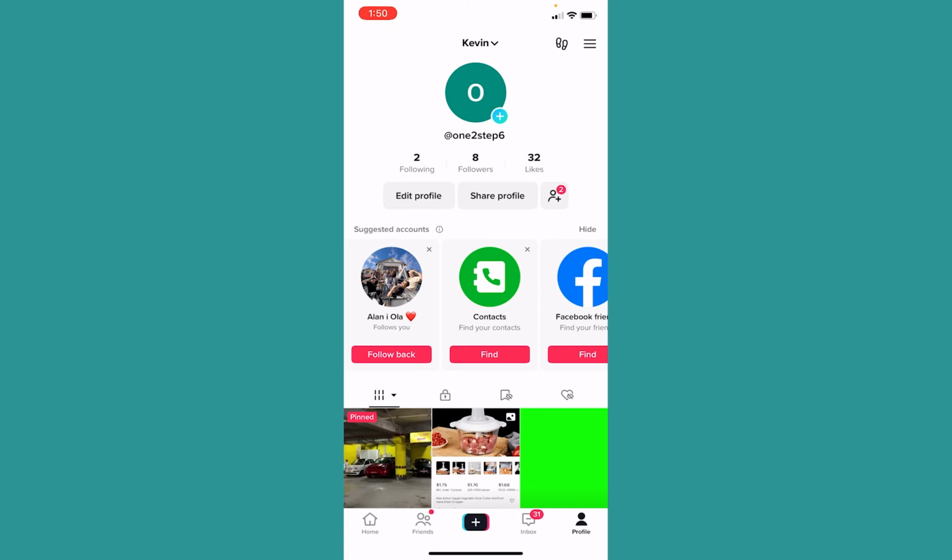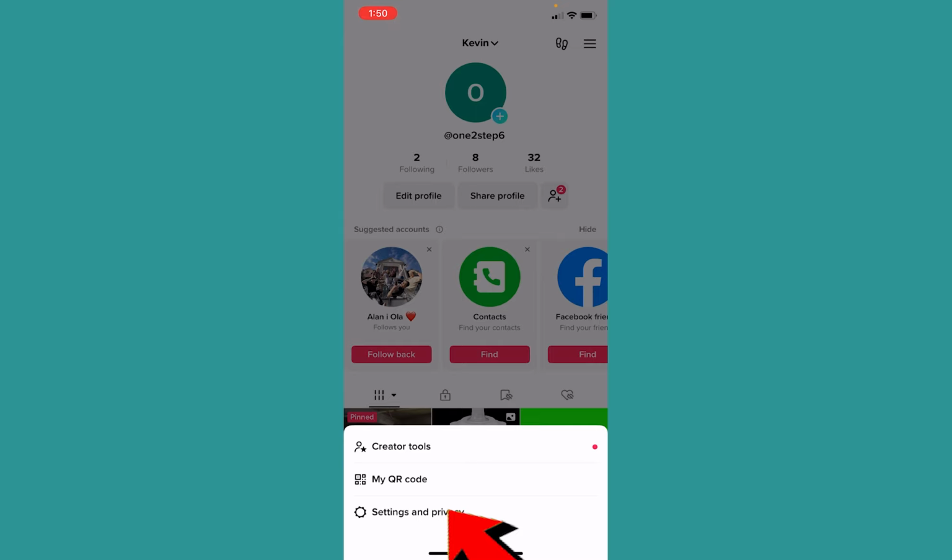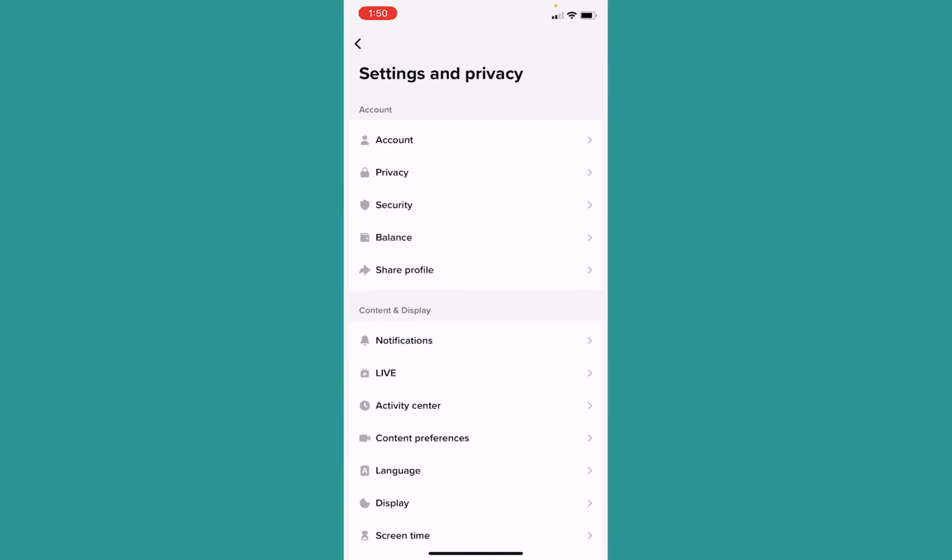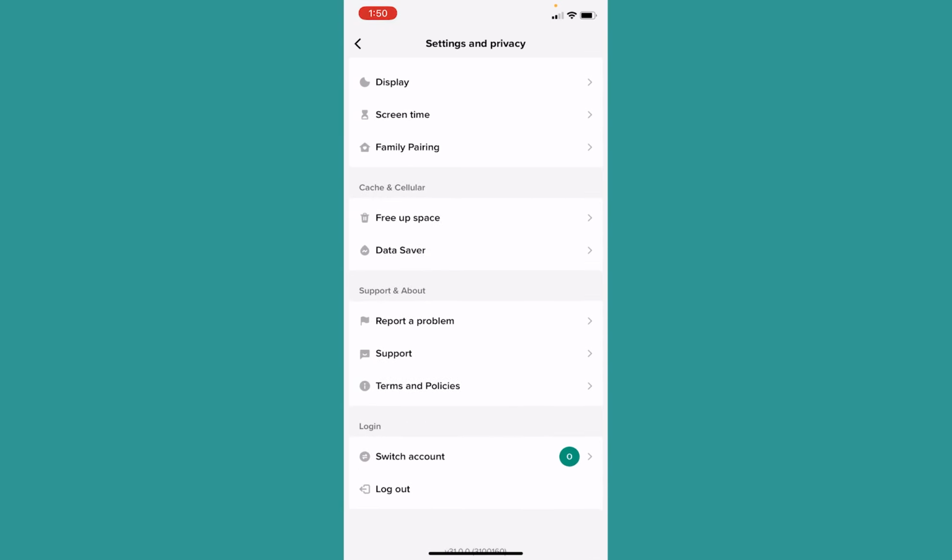And after doing all the things which I just did, if you're still not getting the profile view option, what you can do is click on the three lines at the top again and go to settings and privacy again. And inside settings and privacy, you want to scroll a bit down and click on report a problem. So this is a problem and we are going to report it to TikTok. So TikTok staff will view it and they'll help you fix your problem.